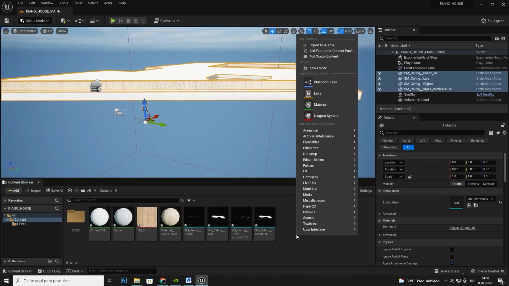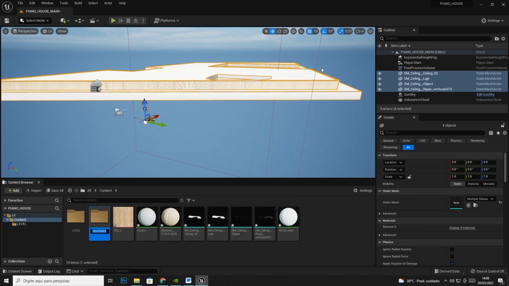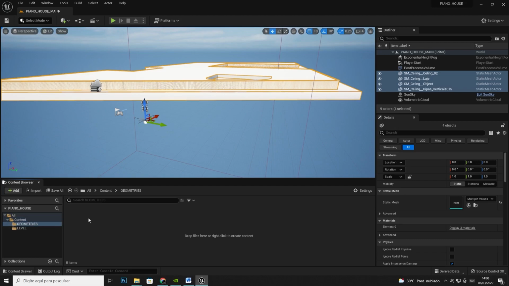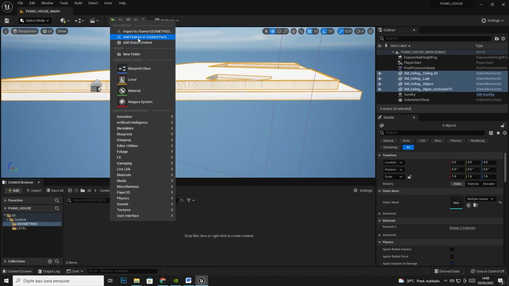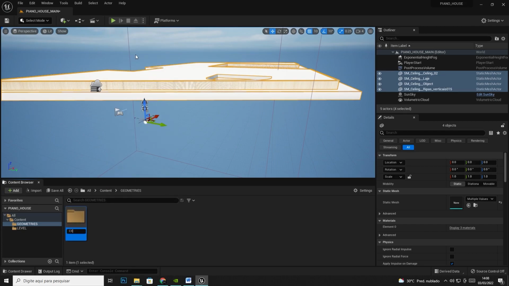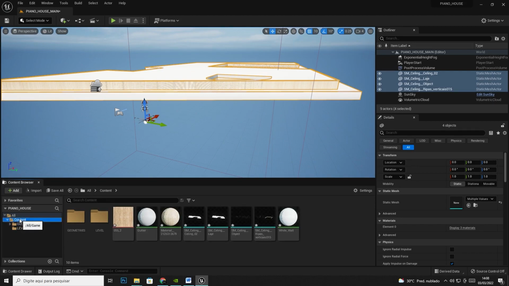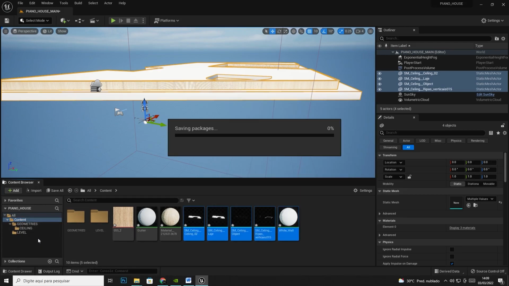Next element. Look, let's create a folder here, new folder, Geometries. Let's work in an organized way, okay? Let's create a folder here, and let's call it Ceiling. Okay, great. Content, let's put Ceiling, move here.